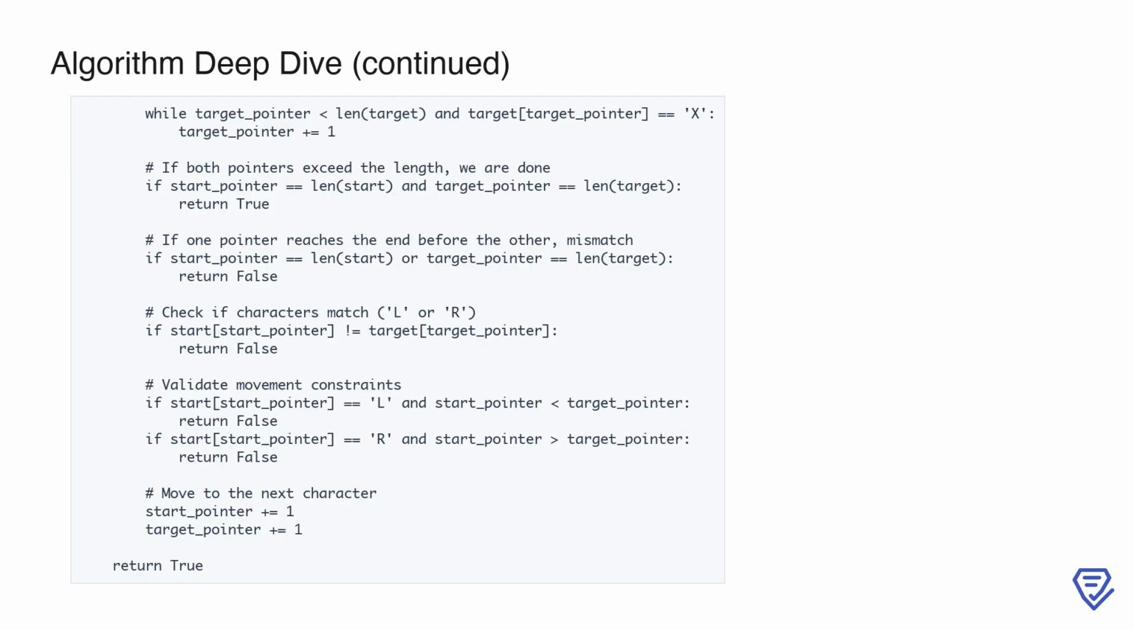Finally, we move both pointers to the next character and continue the process. If both pointers successfully traverse their respective strings without encountering any violations, the transformation is valid, and we return true. By adhering to these steps, we solve the problem efficiently without simulating the actual swaps, leveraging the constraints on L and R to guide our implementation.